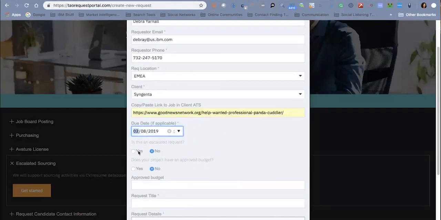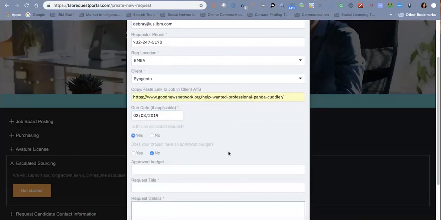If this is an escalated sourcing request, you're going to click on yes. And if your project has an approved budget, you would also click on yes. 99% of the time, you will select no. If there is an approved budget, you'll enter the amount in the approved budget field.